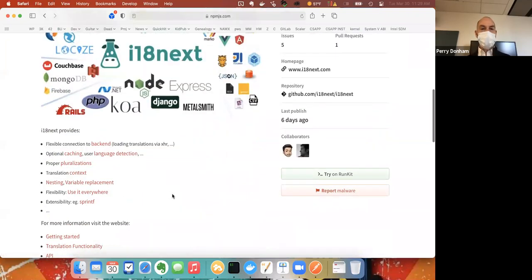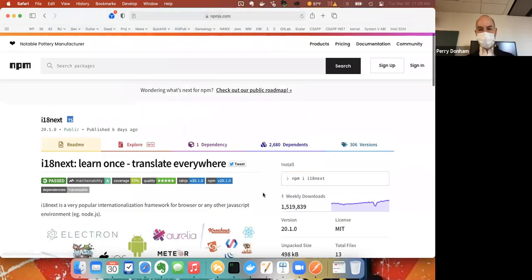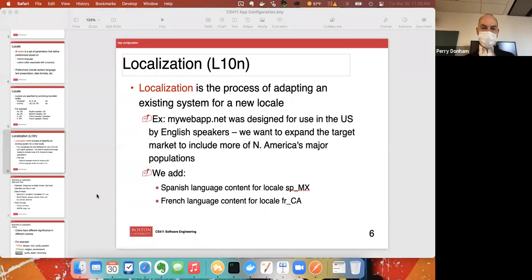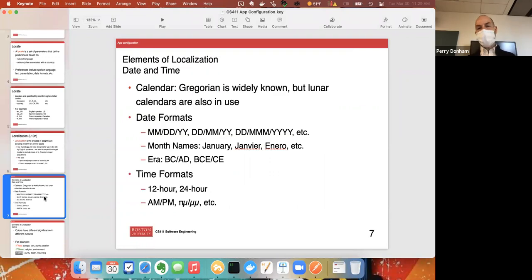So this is a package that helps us do localization on web applications that are built in JavaScript. There's going to be a similar one for Python, one for Java. All the languages and frameworks have that notion. That's a really popular package. High quality, 5-star quality. A for maintainability. That's a great package. So we're going to do localization that way. Typically, we don't write this stuff ourselves. It's just too tedious.